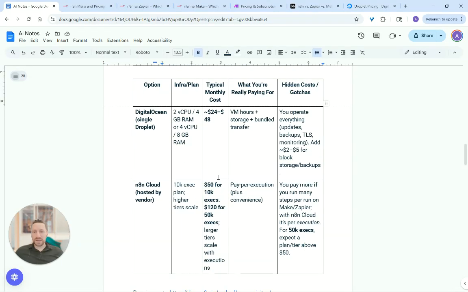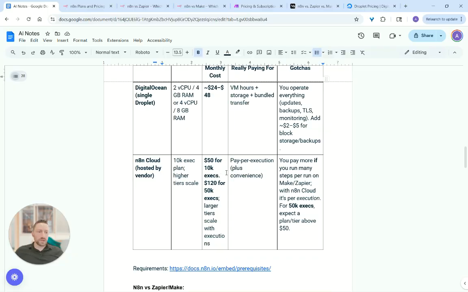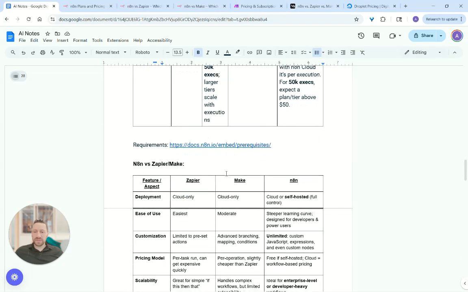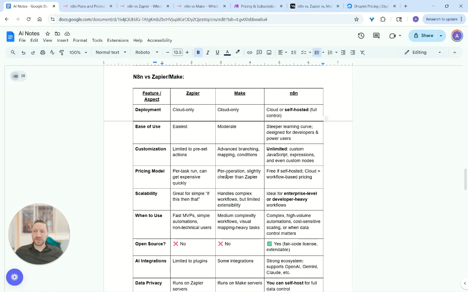And certainly n8n can be cheaper with larger, more complex workflows than Make and Zapier. So let's talk about some of the other factors here, because cost is just one factor to keep in mind. It's an important one, but there are other ones as well. We touched on the deployment: Zapier and Make are cloud only. They don't really give you the option to self-host, but you do in n8n.